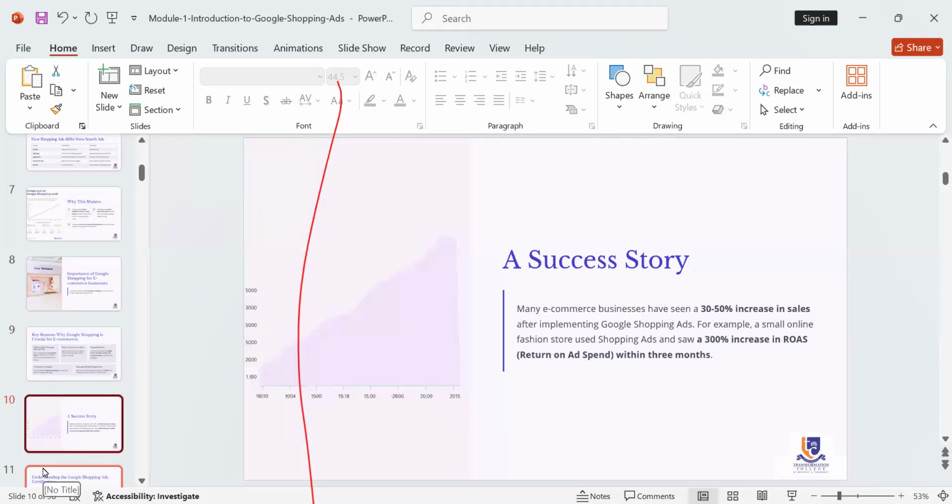And this is data. This is raw data from Google. And one thing we know is data never lies. Data is gotten from consumer behavior, from their buying behavior, from their search behavior. And so there you have it. So for example, a small online fashion store used shopping ads and saw a 3% increase in return on investment, return on ad spend, within 3 months.